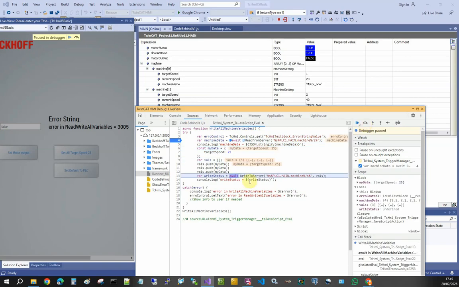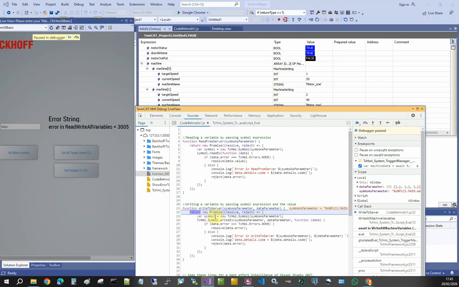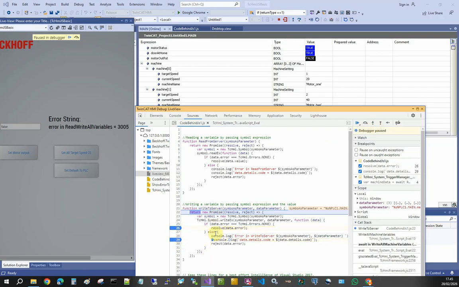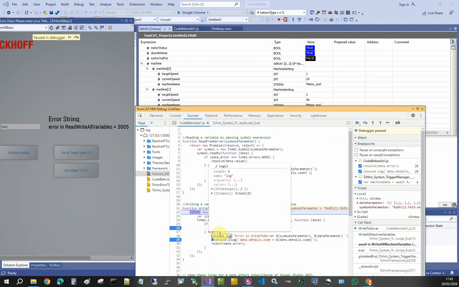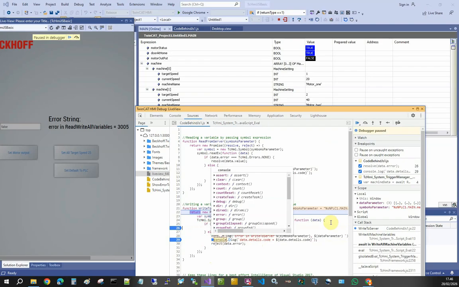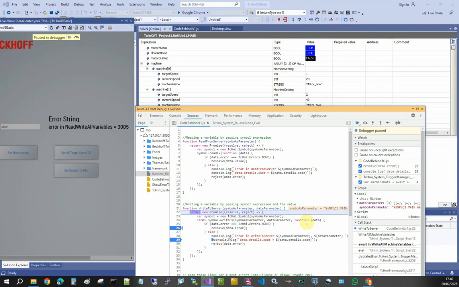Now if we go inside that write to server, we again put a breakpoint in this resolve case. Resolve means if there is no error, it will resolve with error none, and if there is an error, then that error code will be passed, and in this case the error code is 3005. It's something like a user command error, so we are putting some wrong value to this function.